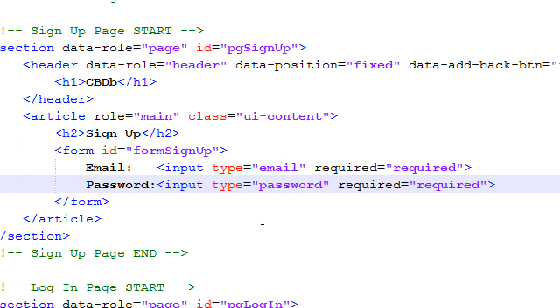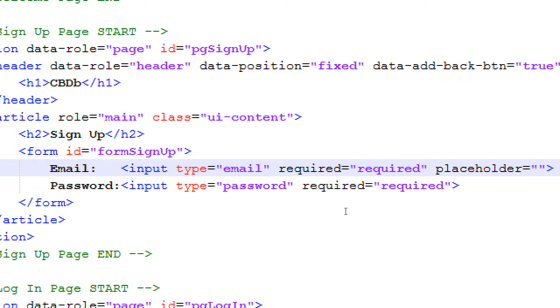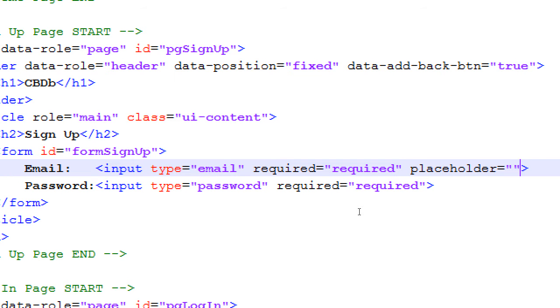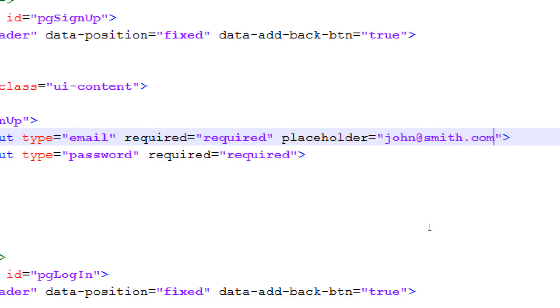I want to add an attribute of placeholder. This will be placeholder text that appears to show people this is what you should type. So I can make up an email address here: John@smith.com. And what will happen there is that text will appear in the box, and when the person starts to type, it'll disappear. In the old days, that required a lot of fancy JavaScript on our part to check when did the person click in the box. Okay, remove the text there, now make it blank, and blah, blah, blah.